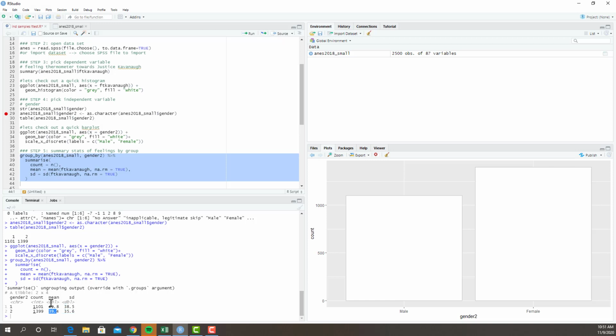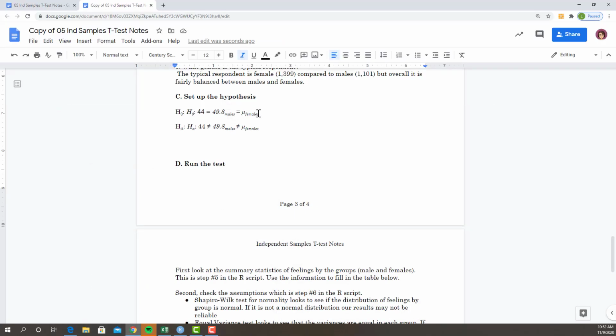Oh, that's the standard deviation. My bad, sorry. 39.4. Was reading the wrong column. It's easy to do.